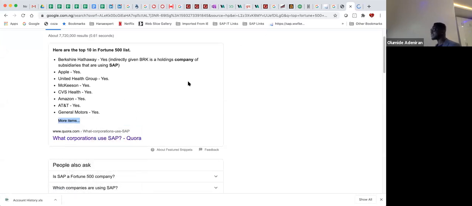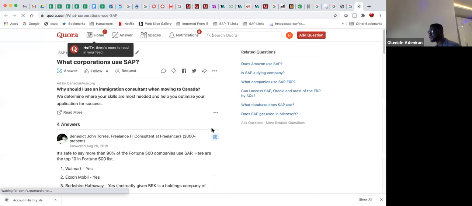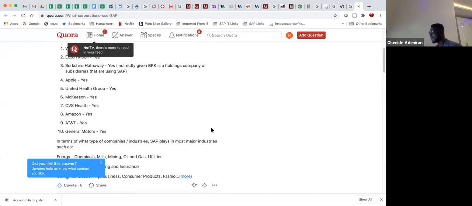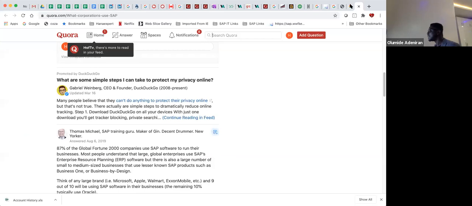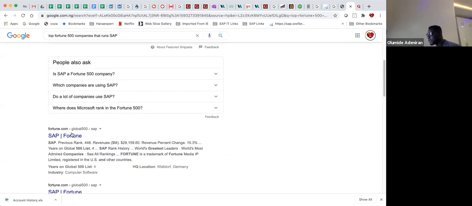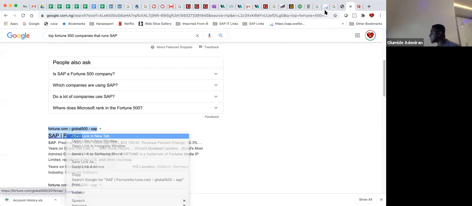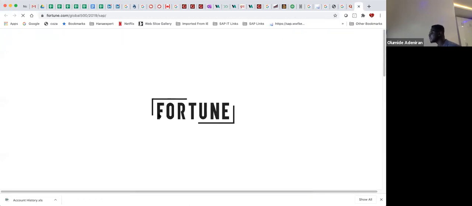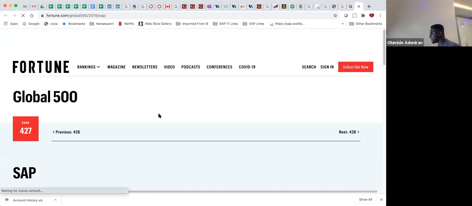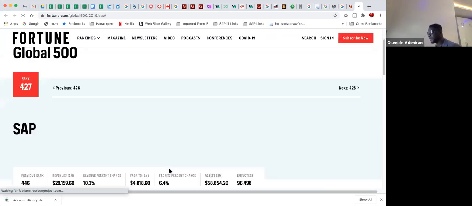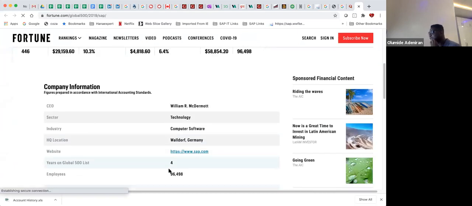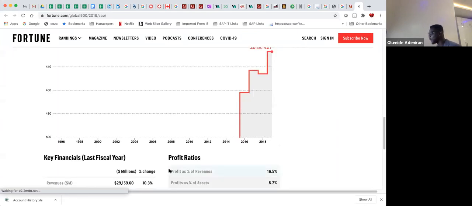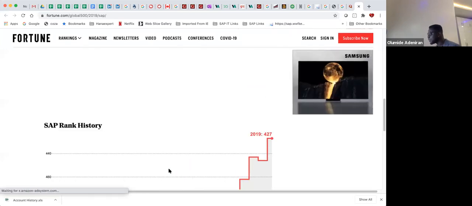McKinsey, a big company in the world, runs SAP. Walmart runs SAP. General Motors runs SAP. These are top companies in the world that run SAP. And now you understand why these people have used SAP to make their business successful. That's why Dangote runs SAP. LNG runs SAP. NNPC runs SAP. So far so good. You can see their ranking in the list of companies that run SAP.